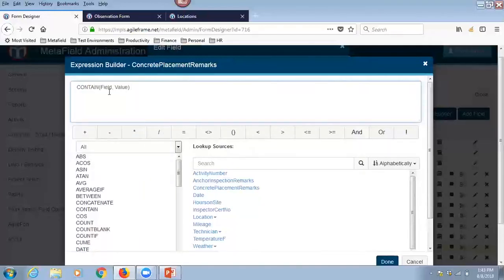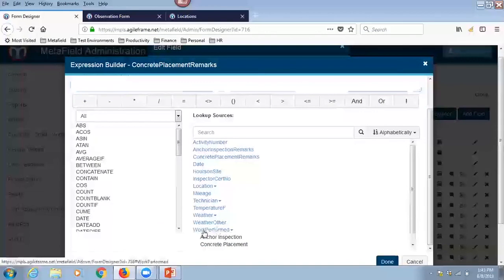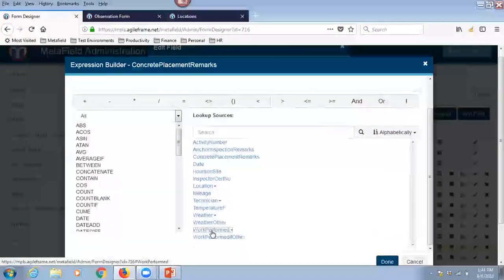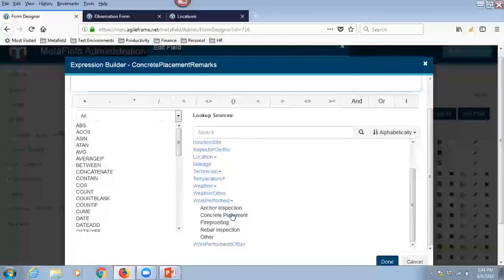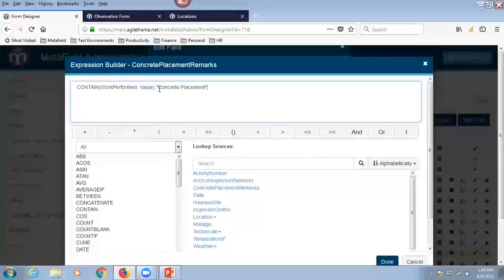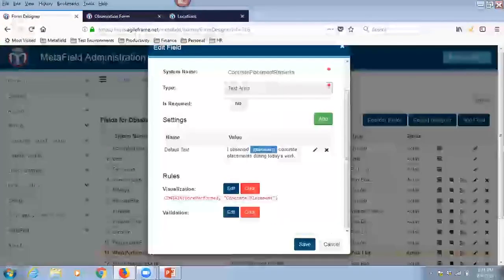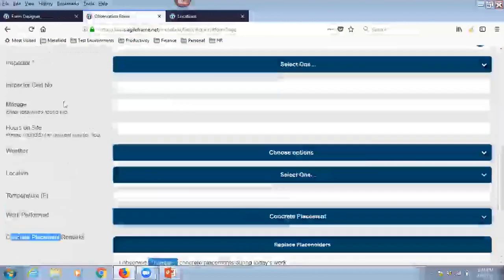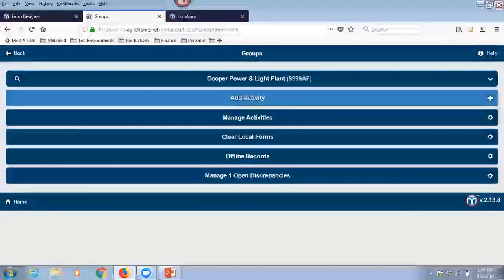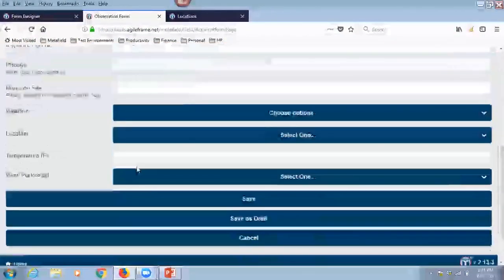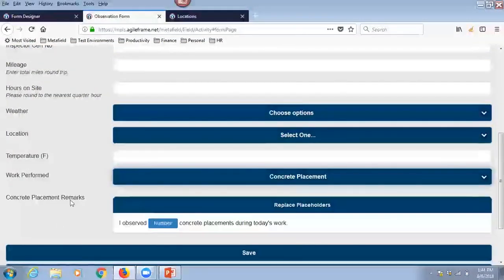All right, let's try it one more time. Okay. All right, so concrete placement of this, we should go. All right, we're getting there, folks. There we go. My apologies. All right, so now we can go back and take a peek at it. So now if we choose our work performed and it's a concrete placement, now we've configured that correctly.